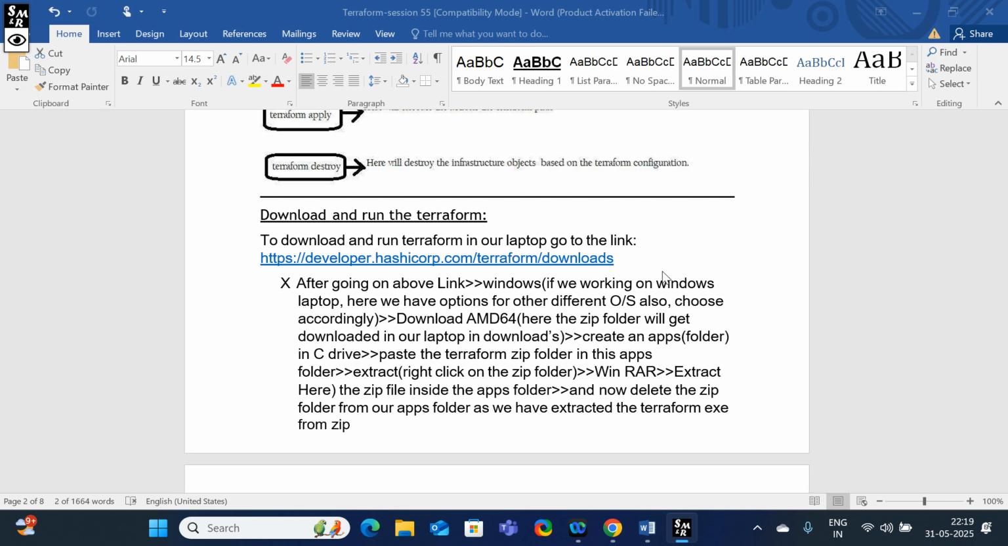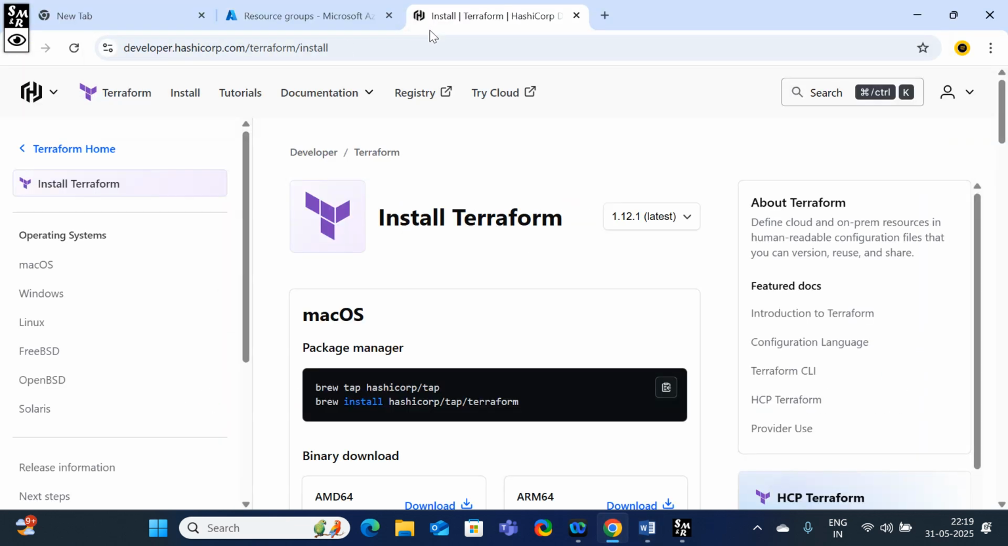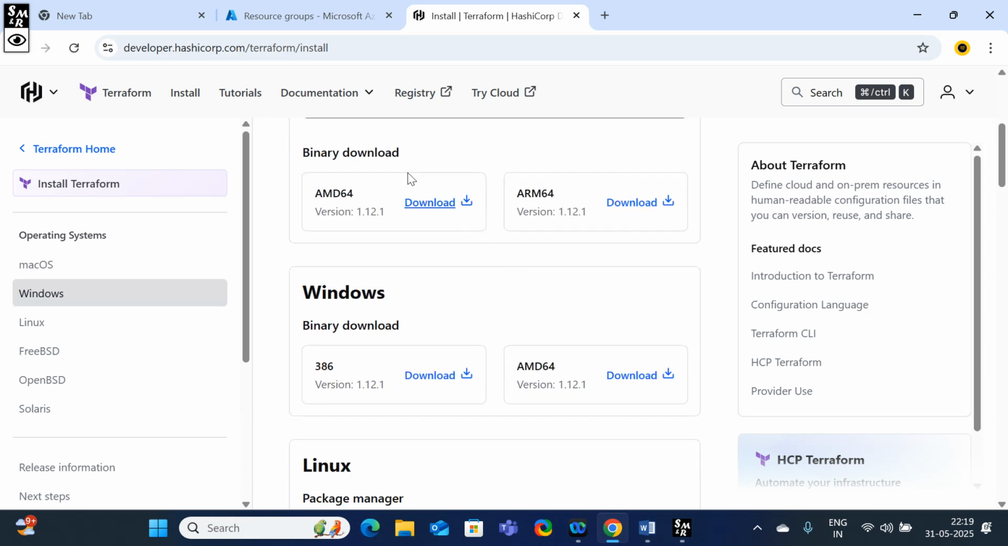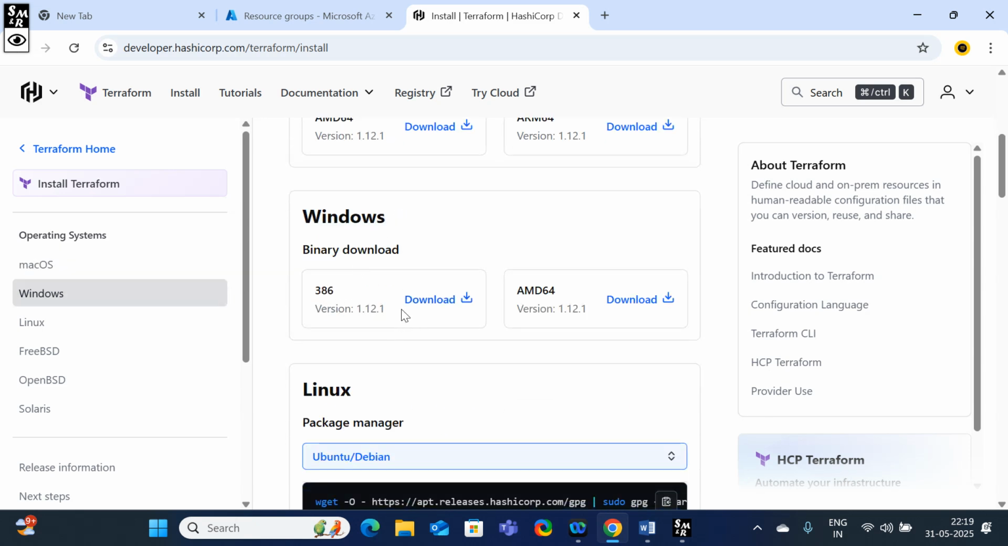First of all, you need to install the Terraform plugins on your local machine. Here I have provided the link for you guys. Using the link, simply go to the browser and paste it here. I am going to use a Windows machine, so I am going to choose Windows. In Windows, which version am I going to choose? AMD64. Just click on download, then it is going to download the Terraform plugin files.